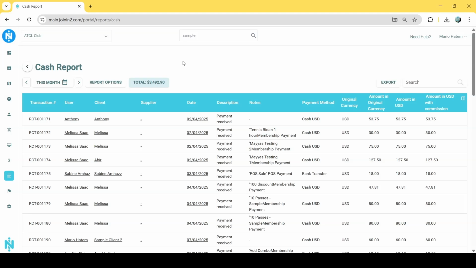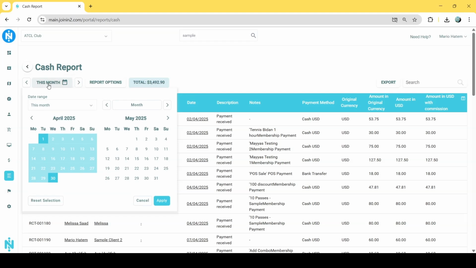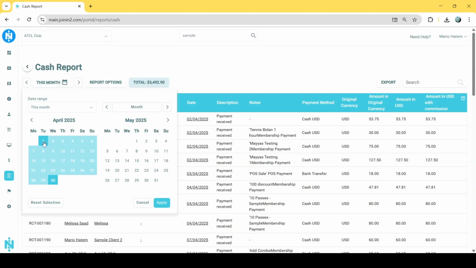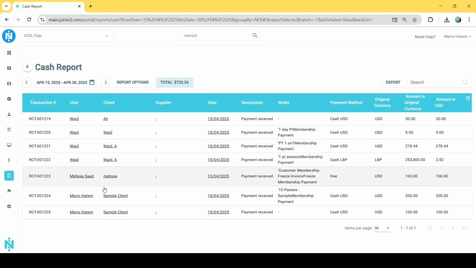Now let's look at some of the filtration options that we have. First off, of course, we are able to set the date that we want to see. From today, yesterday, this week, this month, the whole year, even a custom date, and you'll be able to click and drag to the specific duration or time frame that you need. Let's say, for example, I want to take from the 15th until the end of the month. Click Apply, and the information will reflect accordingly.